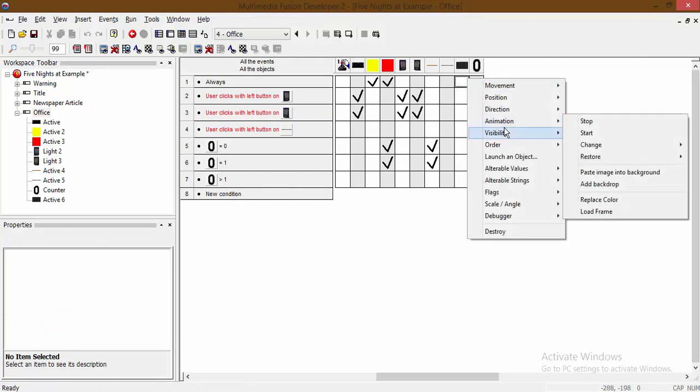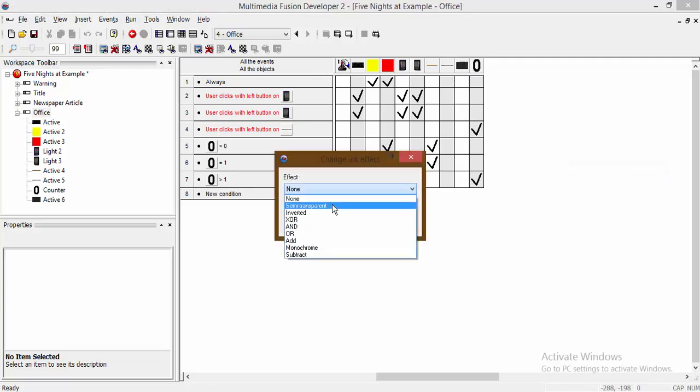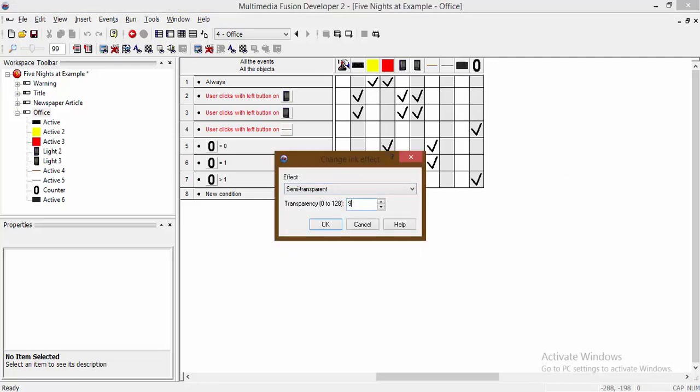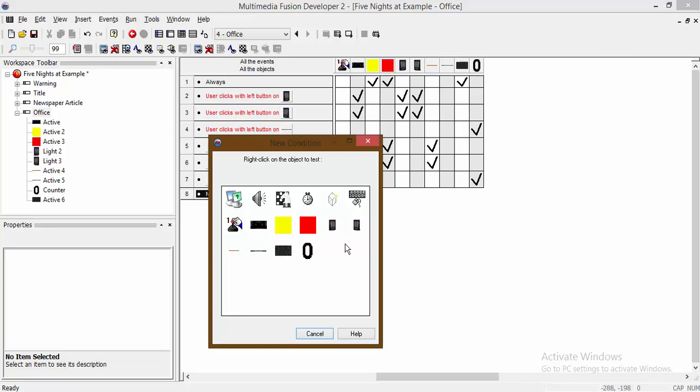Always change ink effect, transparency, 96 or whatever you'd like to do. As you know, in the title thing, it already saves the semi-transparency to 96, but here it doesn't do it, and you have to do it manually.